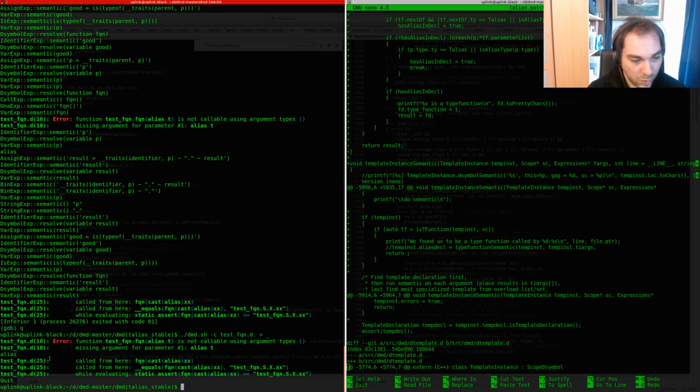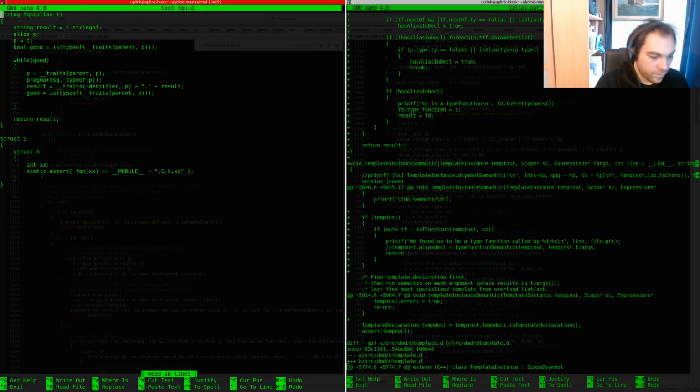And yeah, when we redirect the output, we see alias here. Missing argument from parameter 1 alias t. So we want to assign this to traits parent P. Traits parent P in here is this, right? Because that's the parent of this. So what actually happens is this. Traits parent P is FQN.